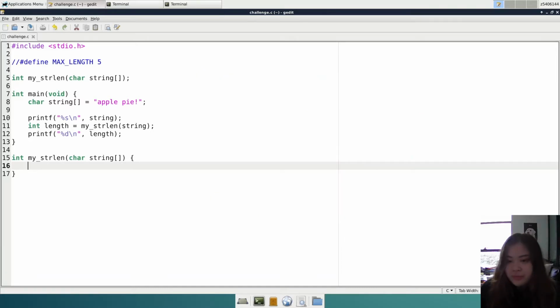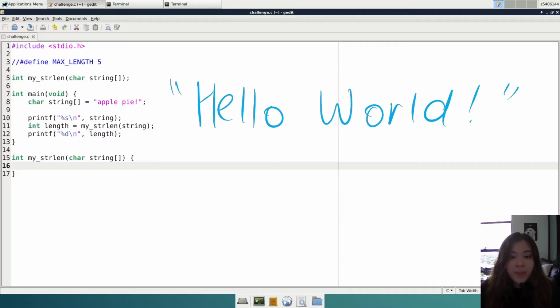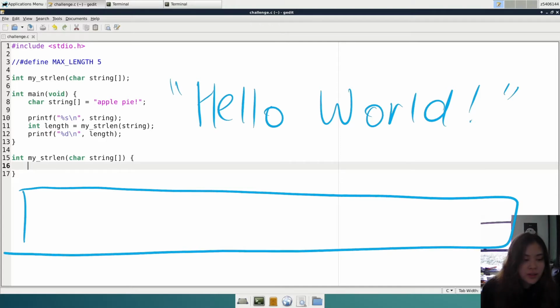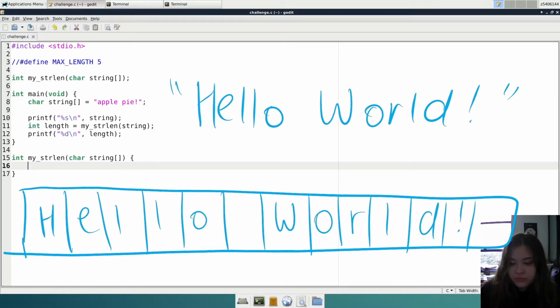So let's consider the phrase, or the string, hello world. If we wanted to organize this into a string, into an array, it would look a little something like this. Okay, let's fix that. Hello, and I really hope this fits. Space, world. Okay, so it fits. Yay.